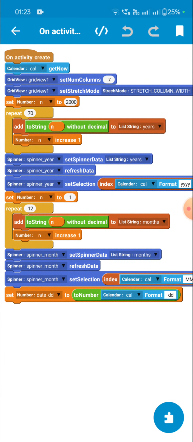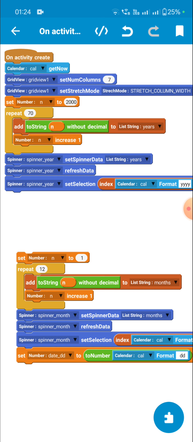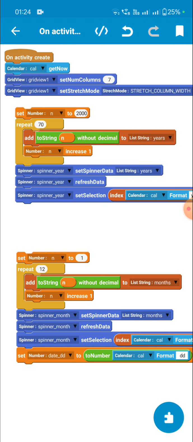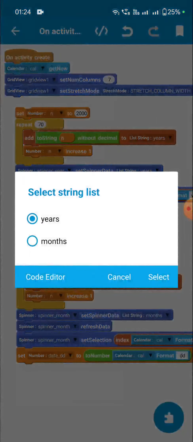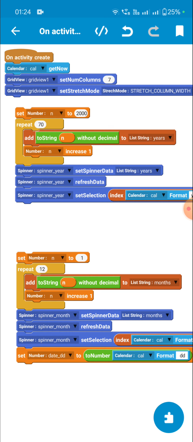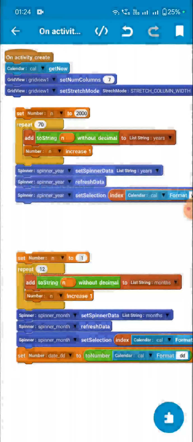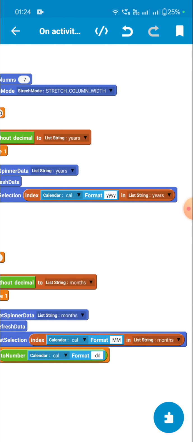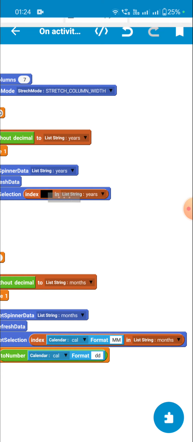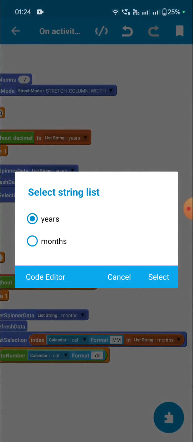So here I display the year in spinner 1 using this code. I set a number variable n to 2000, then repeat 70 times, and each time I add the number to this list string called years, and then I display this list string in spinner_year. Okay, and for spinner year I set the selection to the current year, which is calendar format YYYY index in list string years.